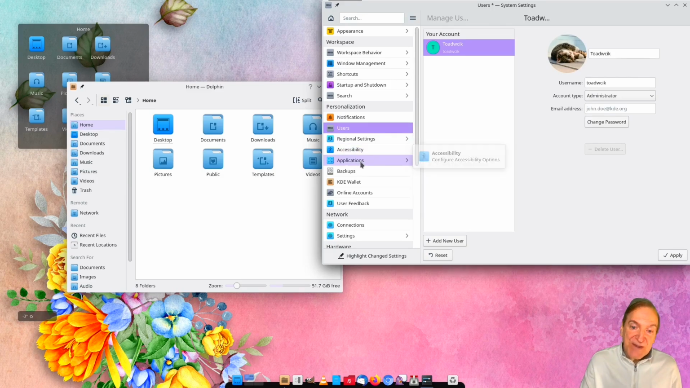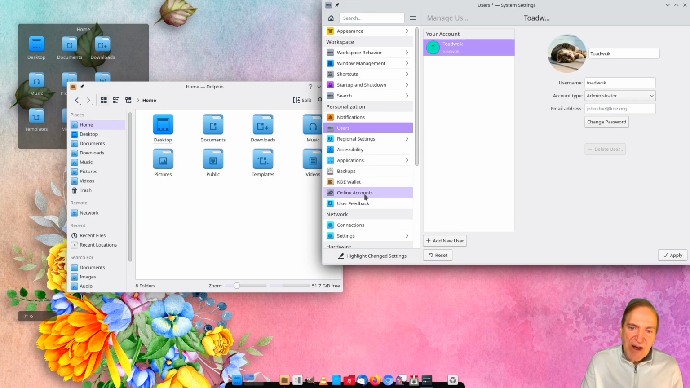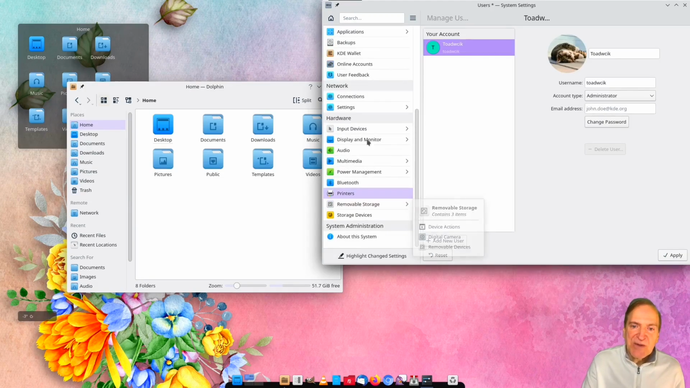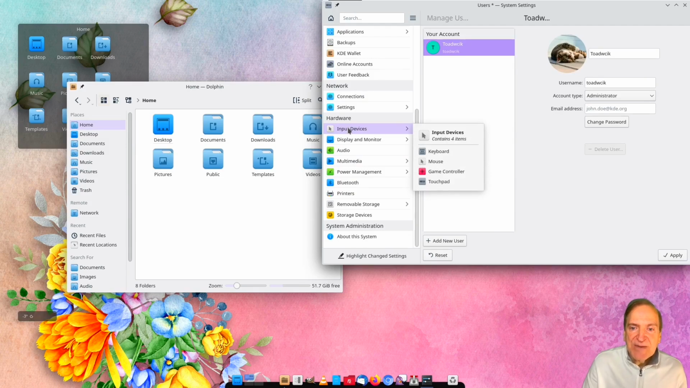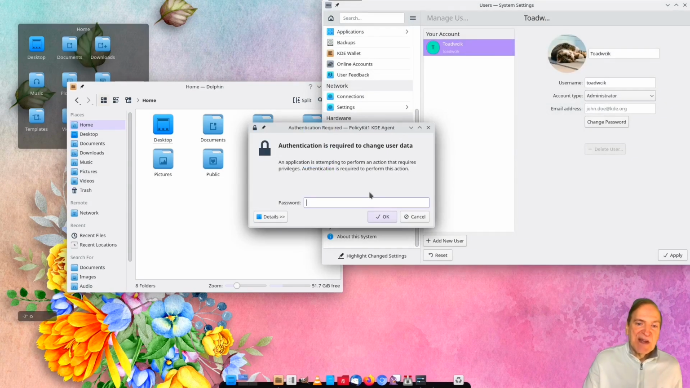Then we got our regional settings, accessibility, applications, backups, KDE wallet, online accounts. So if you like Live and all those other online accounts and you want to sync with it, it makes it easy. And our input devices, typically I go in here. I forgot to hit apply again. Rats. I always forget to hit that apply.